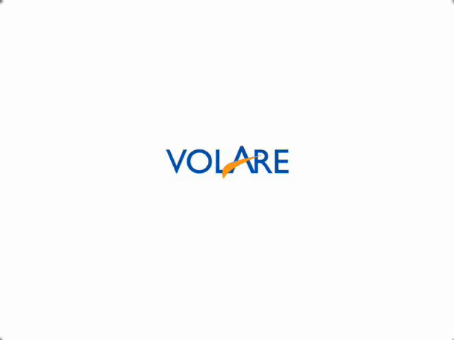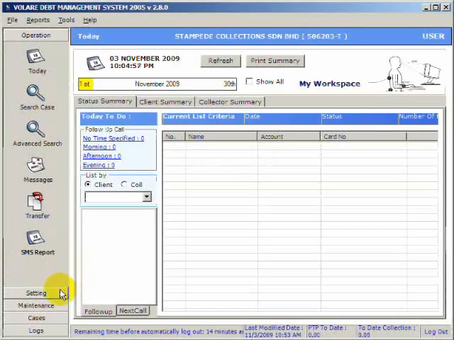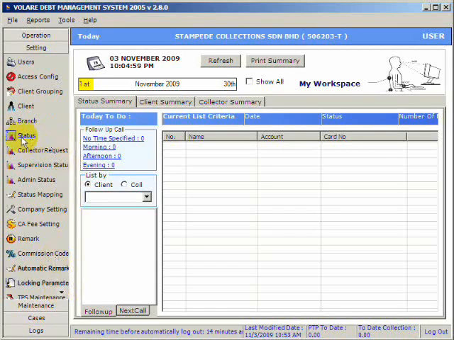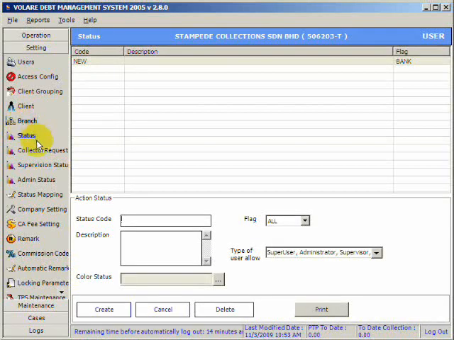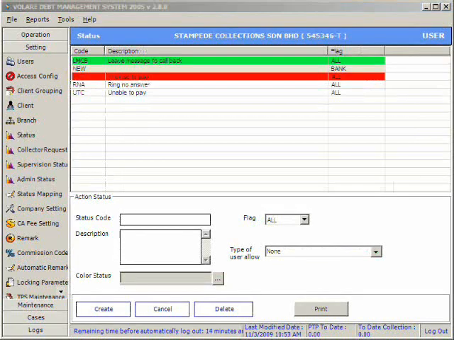Hi, this is Getting Started with Volare version 2.8, focusing on the status module. To get to the status module, click Setting and then click Status. This status module allows you to add statuses into Volare to be used in your debtor page to tag your accounts with the relevant statuses. So before we get to the settings, let's find out how to use statuses.